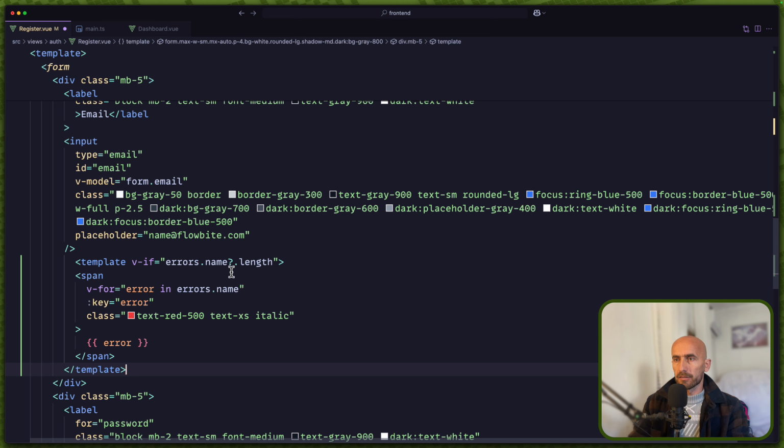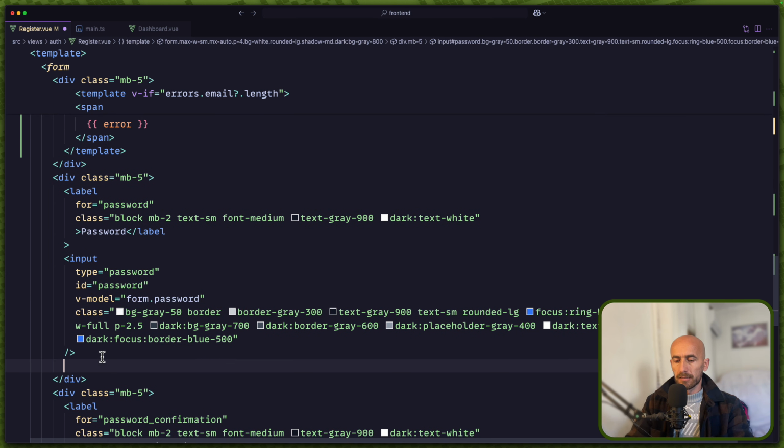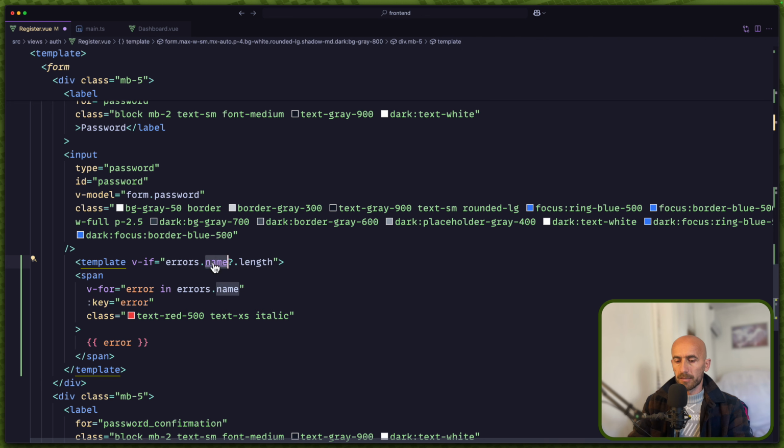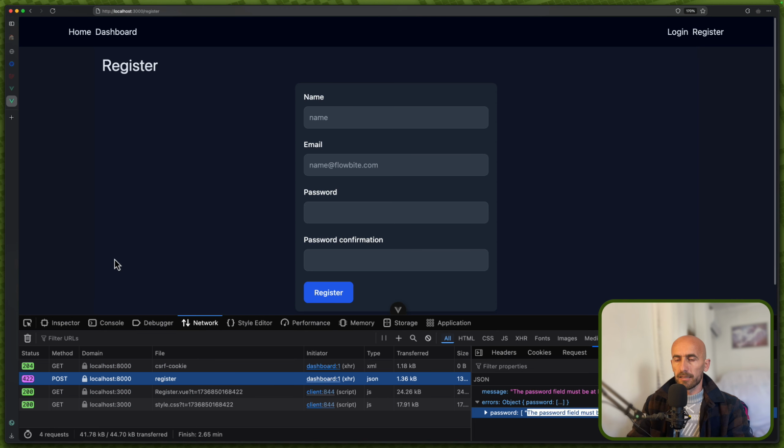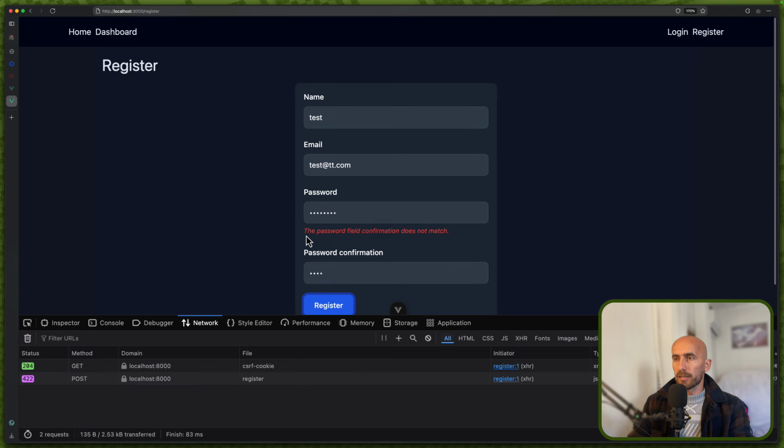Paste it in here. So errors name length, instead of name, now we need to say email because we're going to display for the email, and the same for the password. Paste it here, say password, and I'm going to save this, and let's come here and refresh. And I'm going to say test, add the password, but the password confirmation is going to be 124. Register, and now we have the error here.